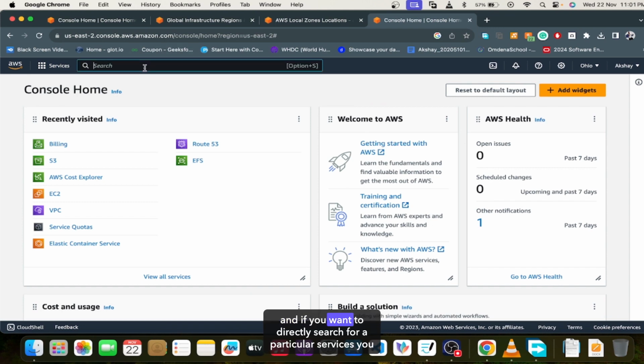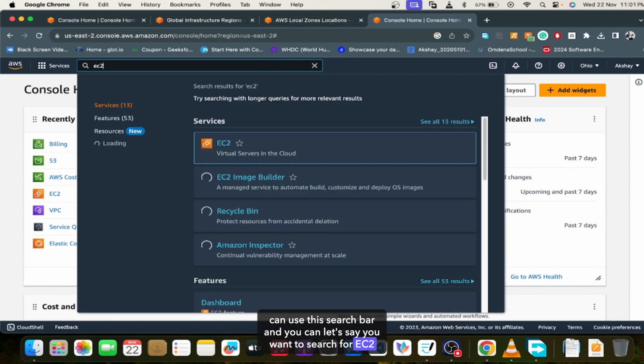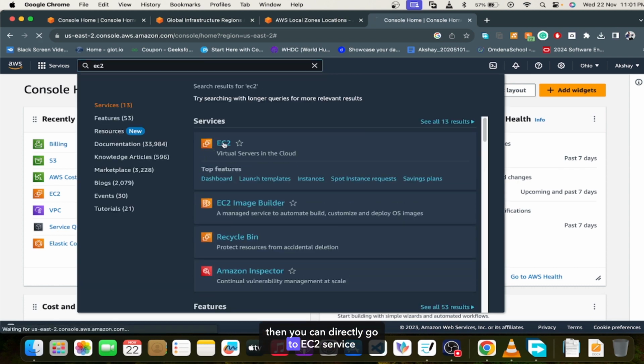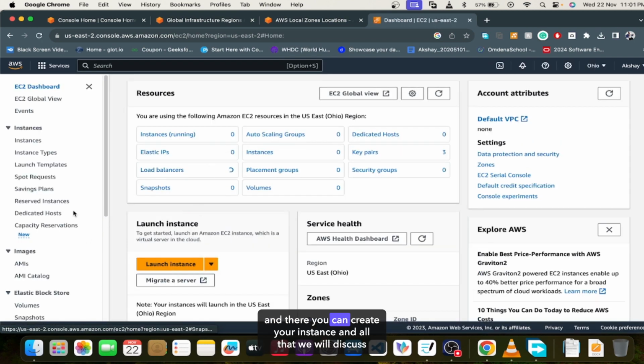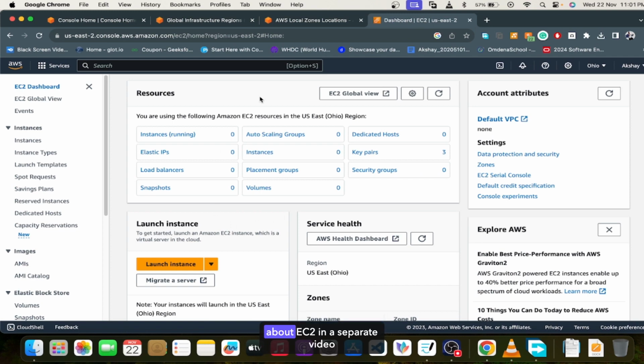And if you want to directly search for a particular service, you can use this search bar. Let's say you want to search for EC2, then you can directly go to the EC2 service, and there you can create your instance and all that. We will discuss EC2 in a separate video.